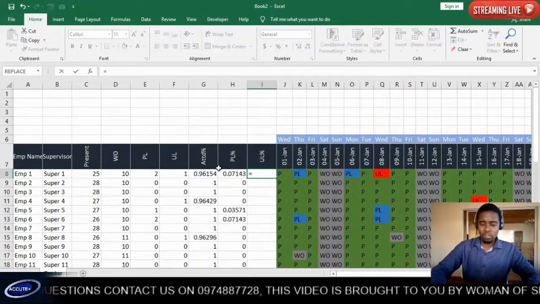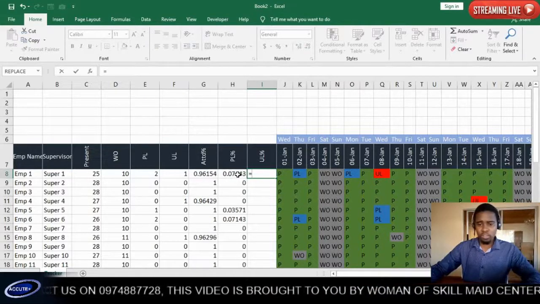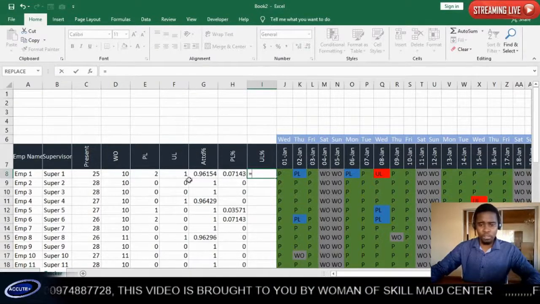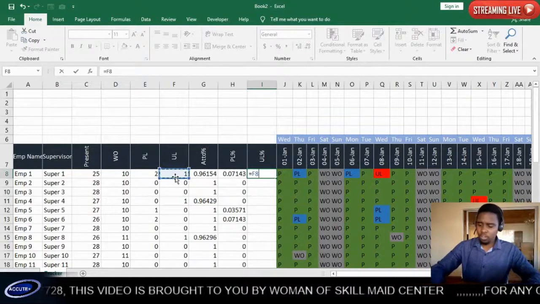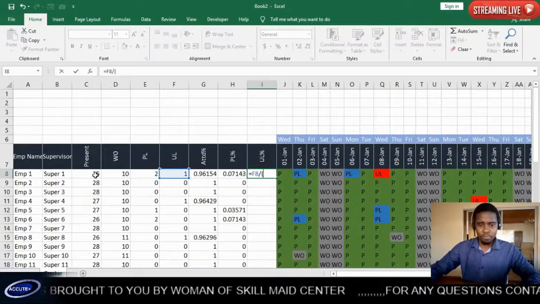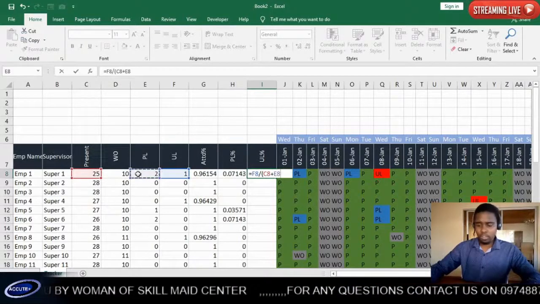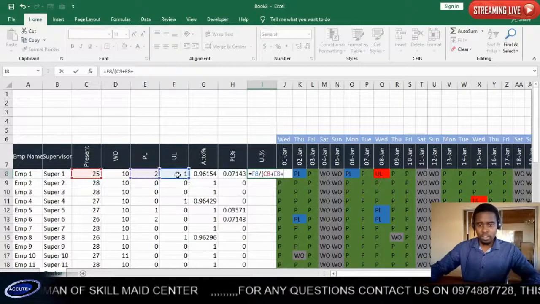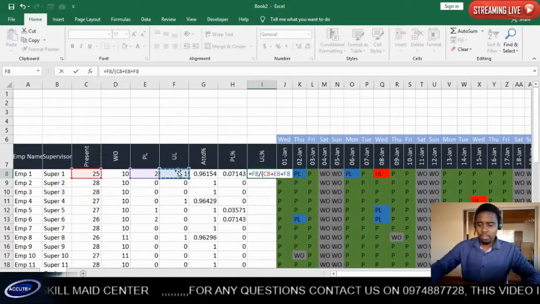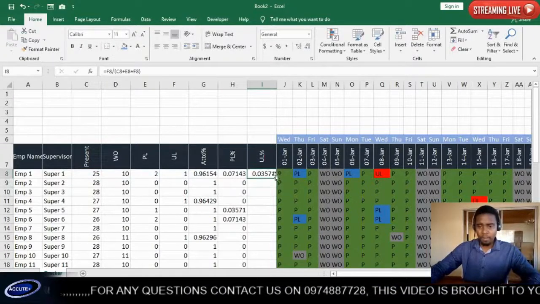We say equals. Now what we're going to do here is okay, we'll pick this one, divided by open bracket present plus planned plus unplanned, then close, press enter, there we go.